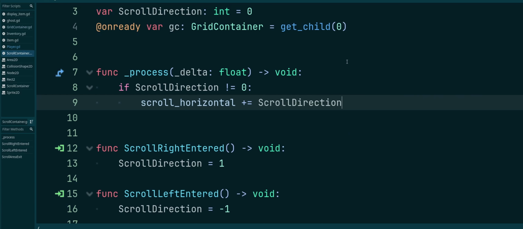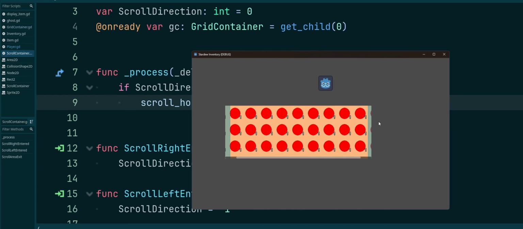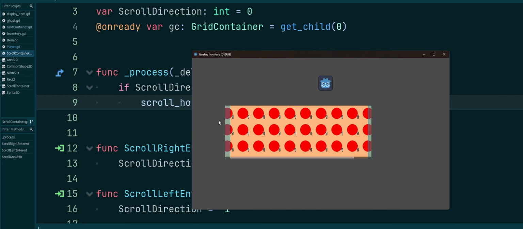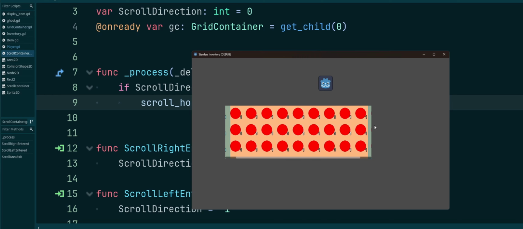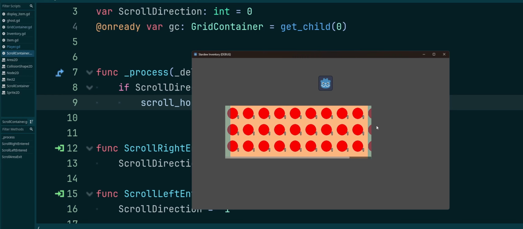All right. So now if we come in here and take a look, we can move our mouse over and we can see it scroll just fine on the left and right.